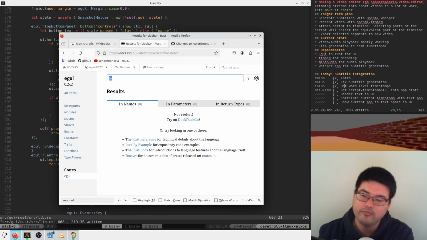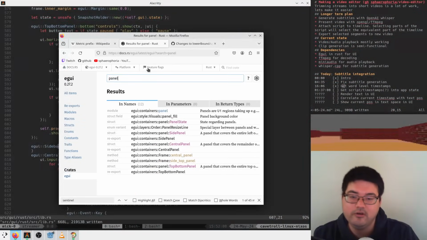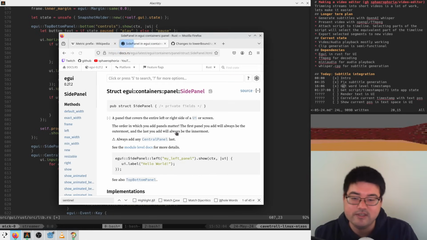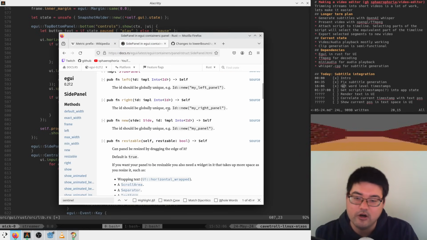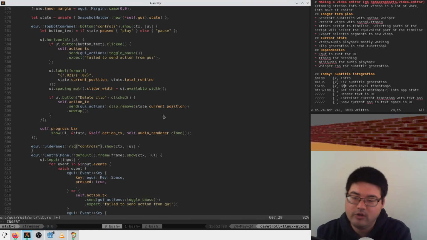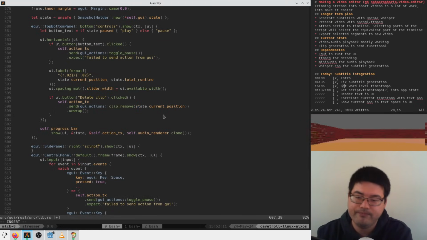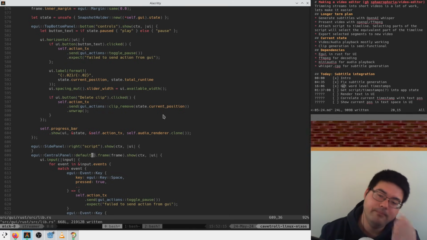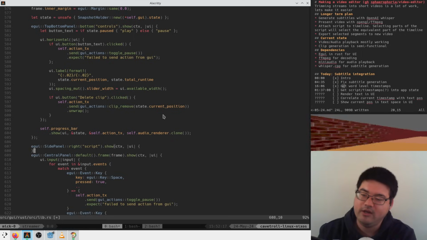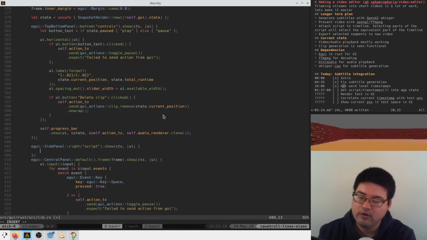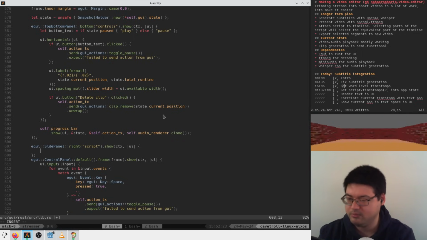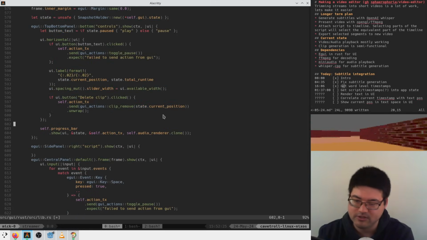Nope. Panel? Side panel. And then we want something on the right to match our shitty UI mockup. And we'll call this script. In here we will just call C bindings. No, we don't have to do anything. We just have the state here. So we look at the state text.